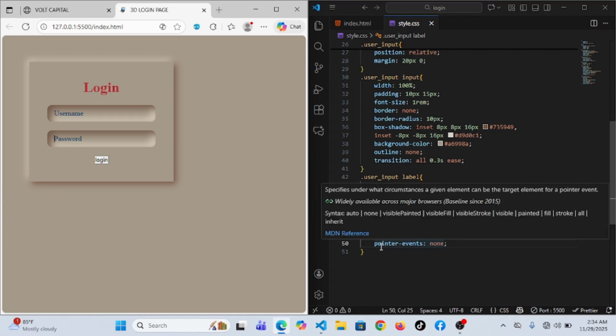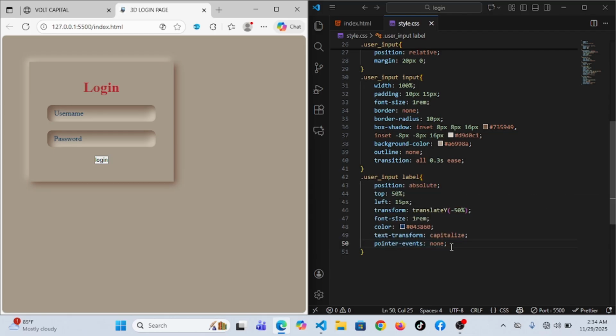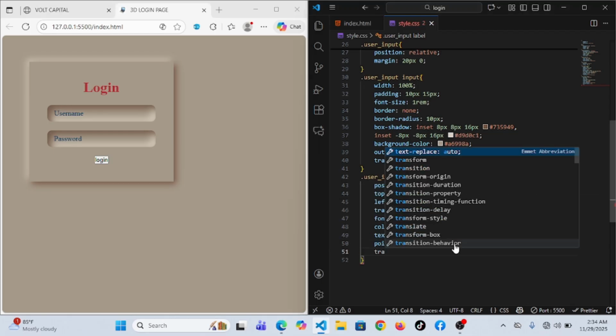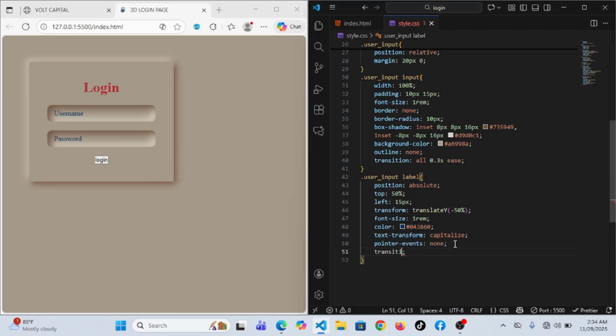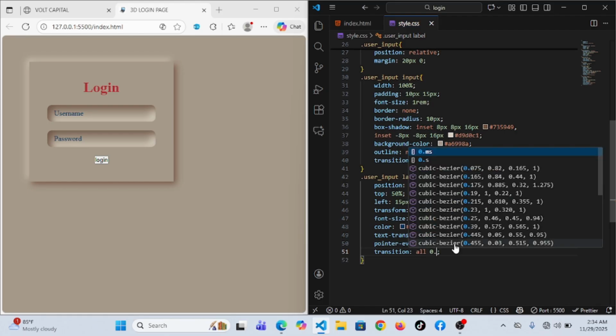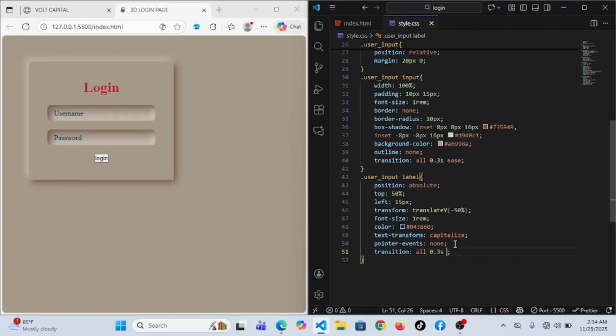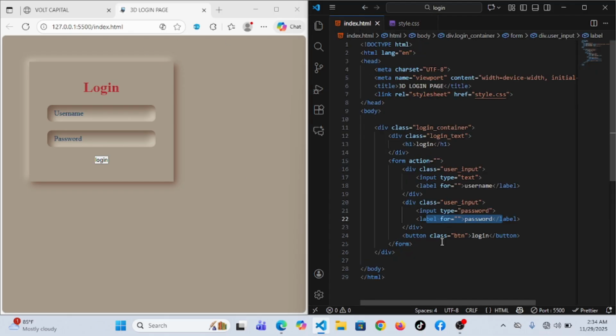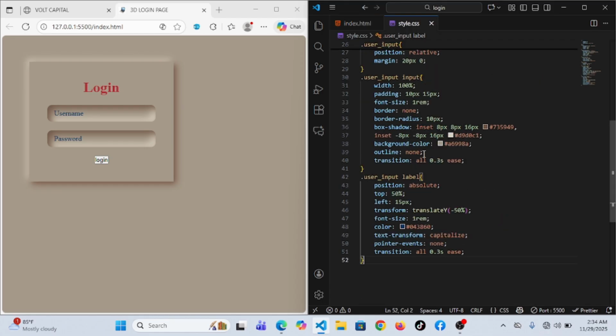So the next thing now is let's equally give it a transition. Transition, all 0.3 seconds ease. So the next thing now is let's target the button, this btn. Remember I gave this button a class, so let's target the button.